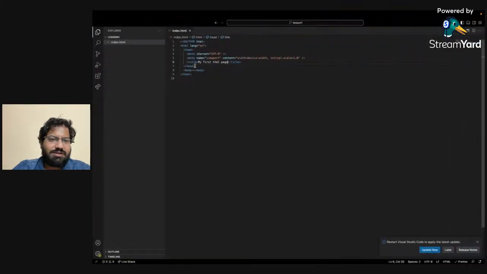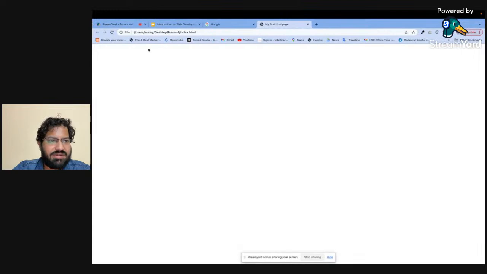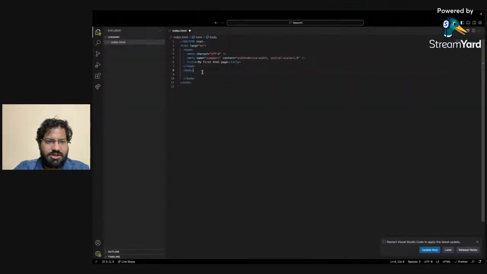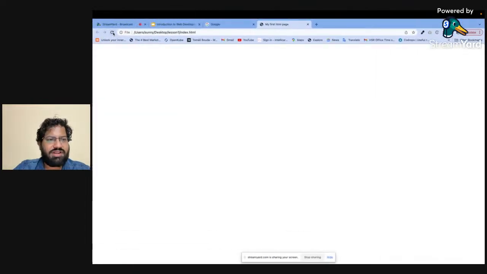Everything inside head comes under the metadata of that page, and whatever we do inside the body tag will be displayed here, in the window, in the actual browser. Let's say h1, hello everyone. Now when we refresh, hello everyone is printed here.